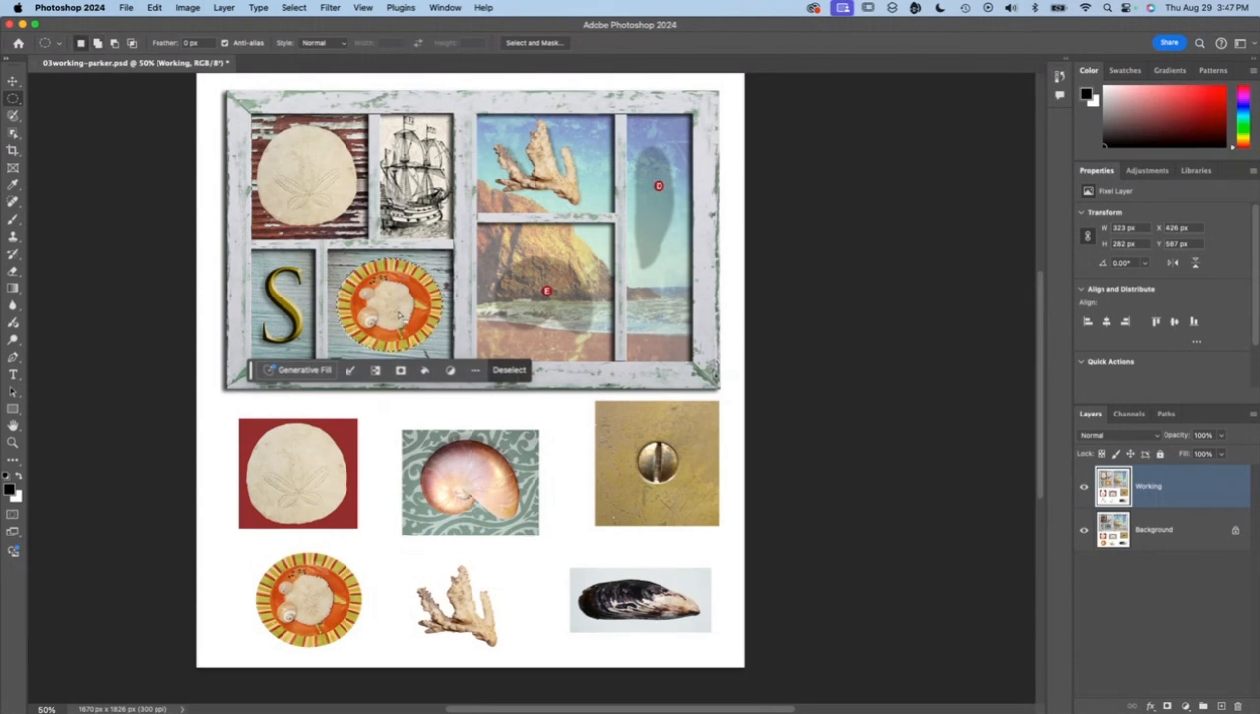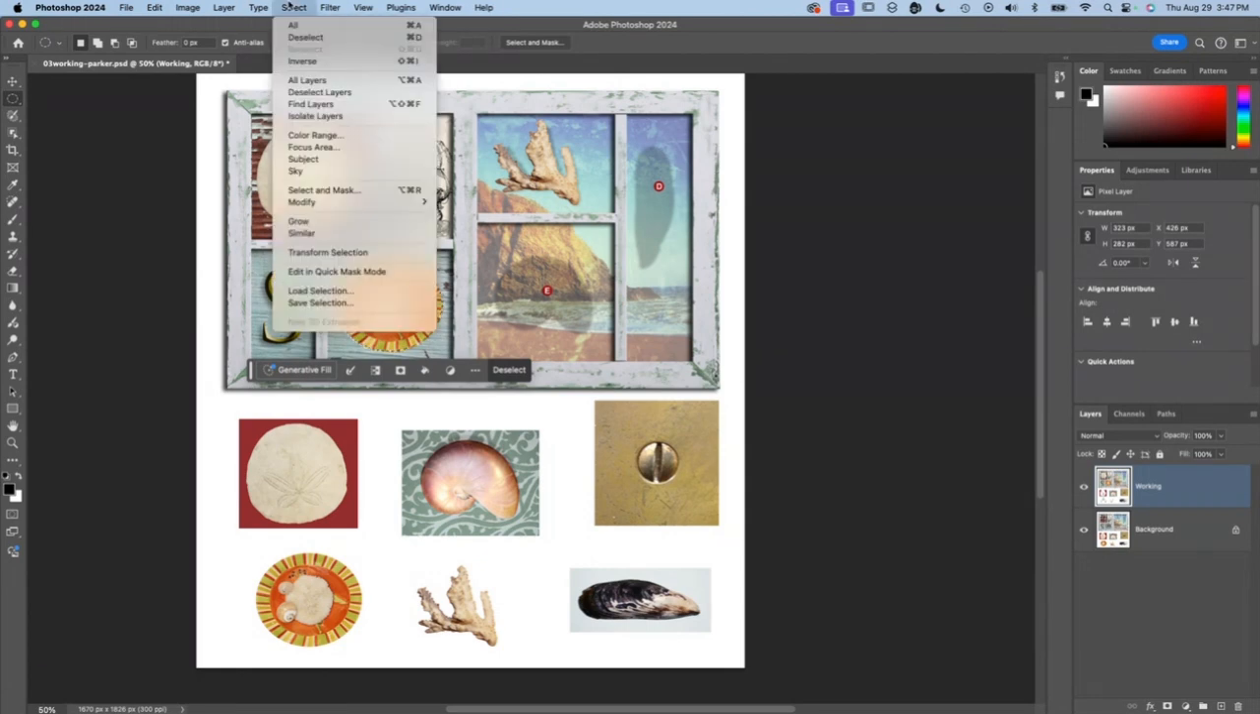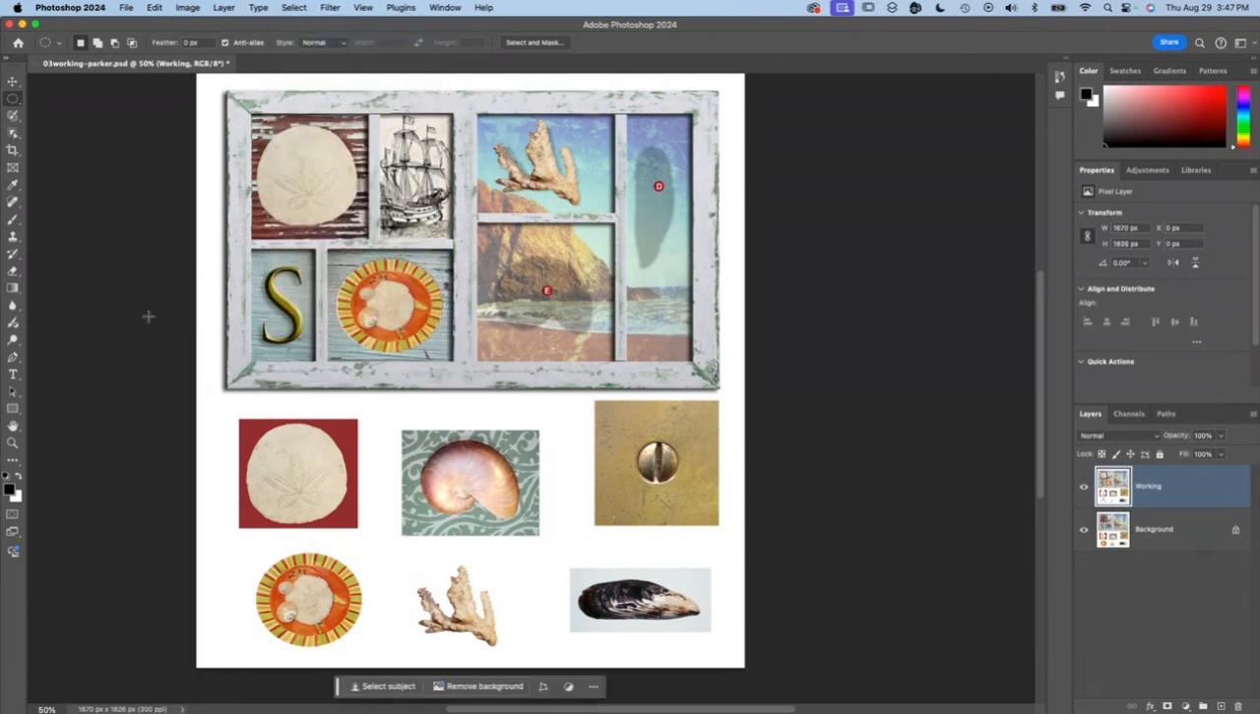Now we've got the plate of shells where we want it. I'll choose Select, Deselect, and there we are. Press Command S to save. Now we'll get into using the Lasso tool to make a selection.